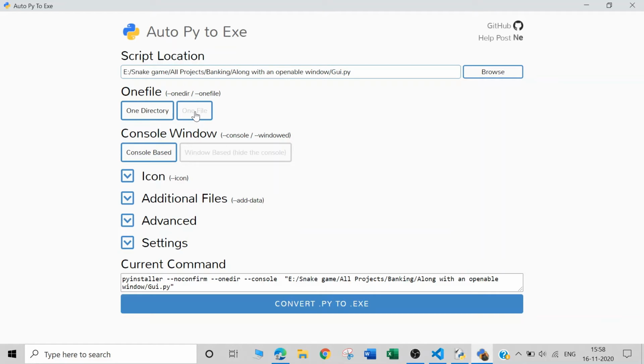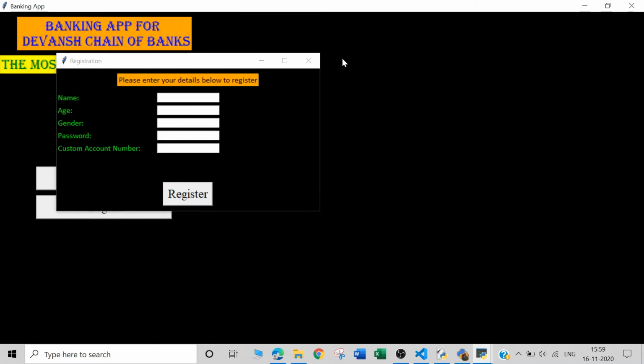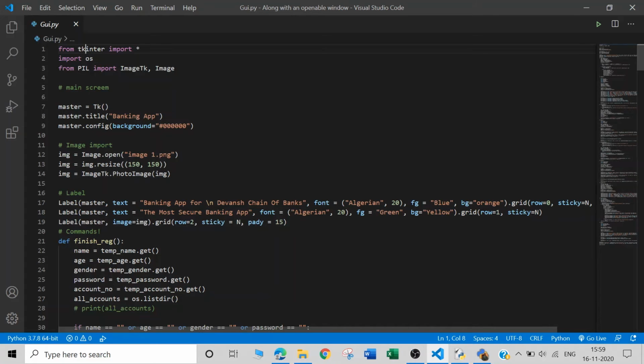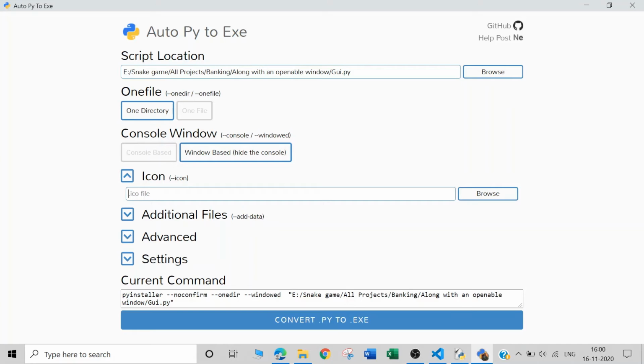Here you can see that this thing is working and I have made all these things. So what I mean is, if a window opens, then just go ahead with window based. I will go ahead because this is from this module, this is the file, so it's okay. Next is this icon. Here you have to go ahead with an ICO file, or else this thing will not work properly. This is something you can learn and understand in English.